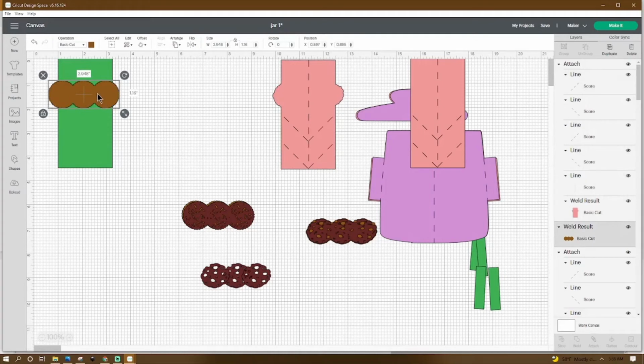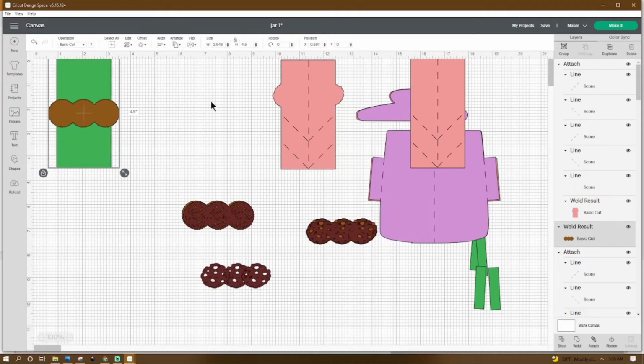I have mine positioned, and guys, this doesn't have to be exact. You just want it somewhere in the vicinity of where I have it. So I have my X at 0.597 and then my Y at 0.895. And the Y is more important than the X because I'm going to check to make sure my cookies are centered. So I'm going to hit align and center. And now I know it's centered and I know my Y was at 0.895.